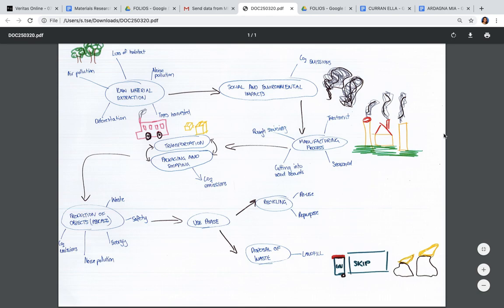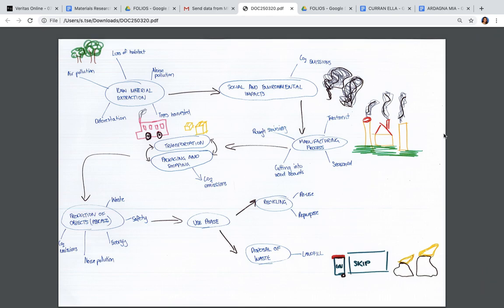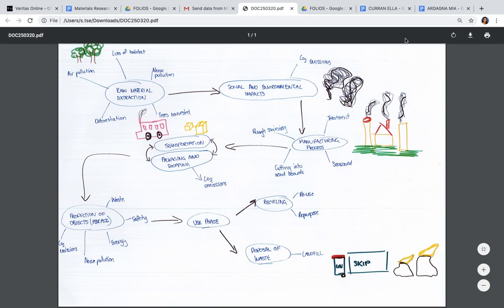And because you're doing your folio booklet online, you can potentially draw your mind map or do it digitally. So you can use different shapes, you can add in clip art pictures, up to you. But this is just a guide for you.